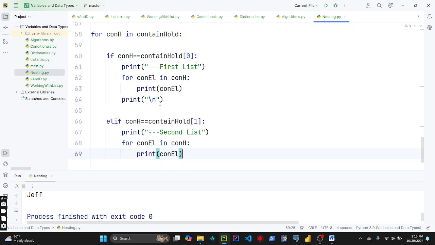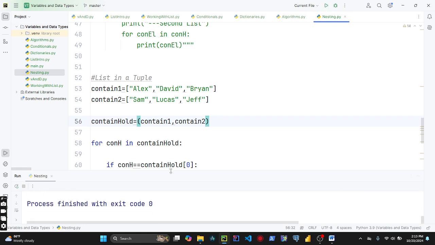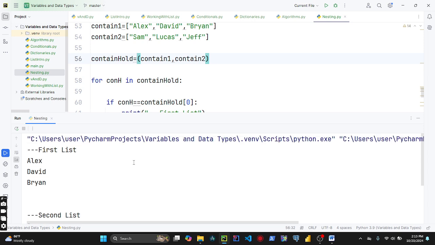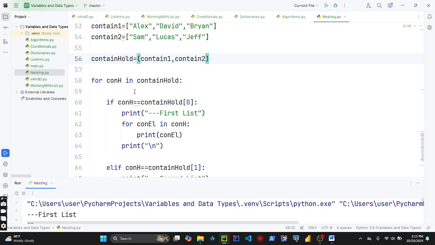So when you paste, you come here to the square bracket and change it to a parenthesis, and then you come here, change it to a parenthesis as well. So you will discover that you would have the exact same result printed out. So they are basically one and the same, except for the fact that you can't modify elements in a tuple. That's the difference between a list and a tuple.